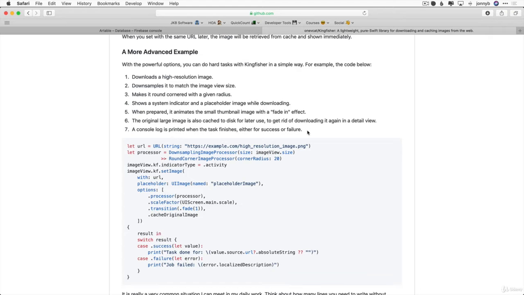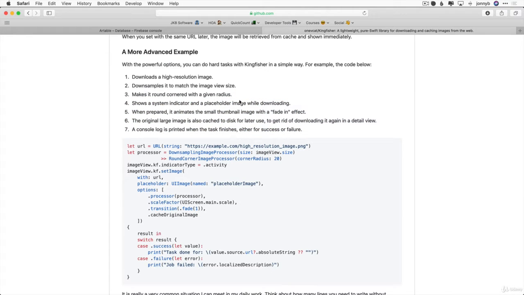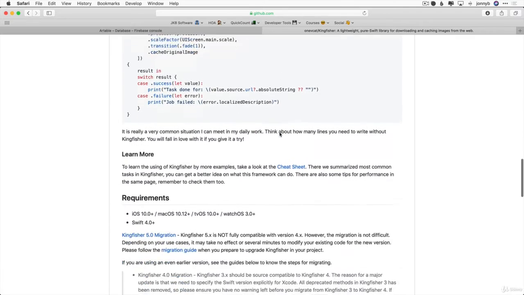So if you wanted to write the code yourself to do all of that, it's going to be a lot of code. So this library makes it really nice to do complicated things like this. We're going to do a few of these things, I think. Let's go ahead and figure out how to do an activity indicator and a placeholder and then a fade-in effect. And we'll do that on our category images right here.